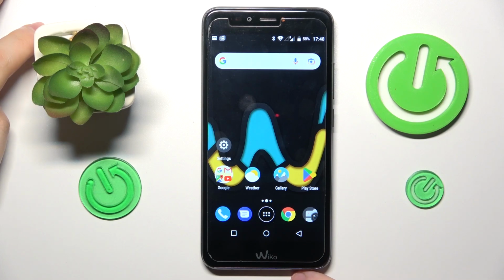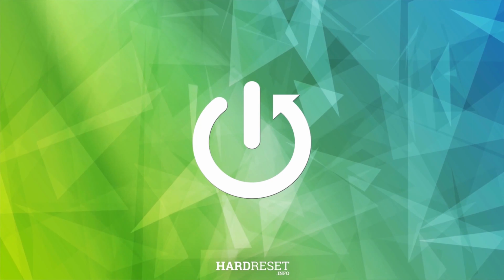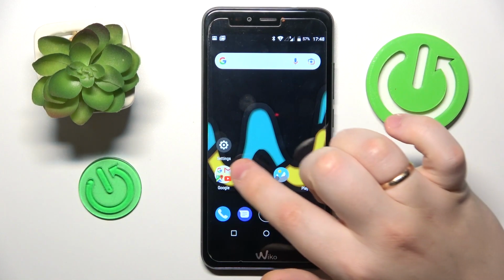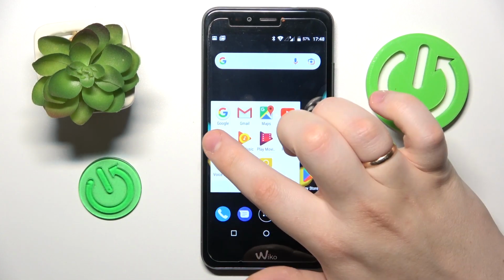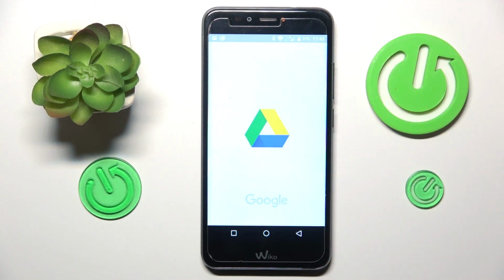This is WIKO U Pulse, and today I will show how you can scan a document into a PDF file on this device. So firstly, you will need to find and launch the Google Drive app or install it if you do not have the app on your phone, of course.